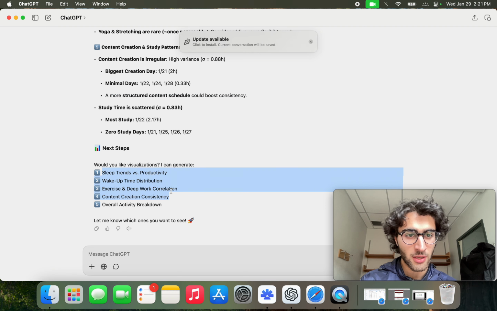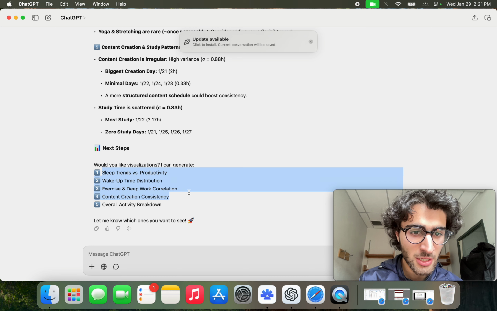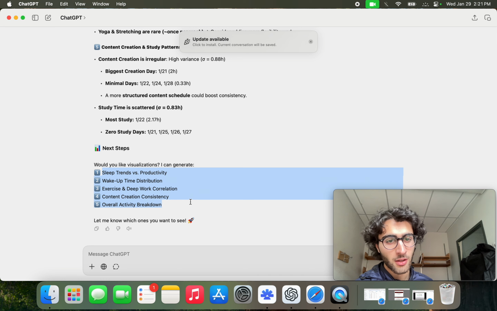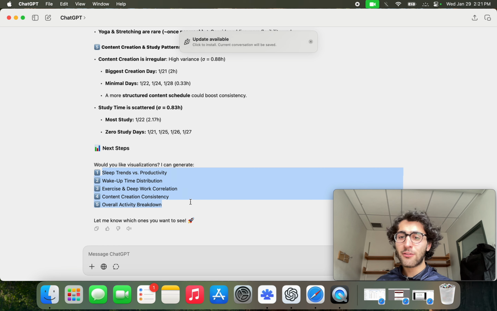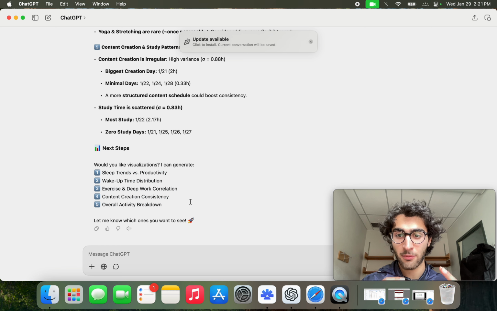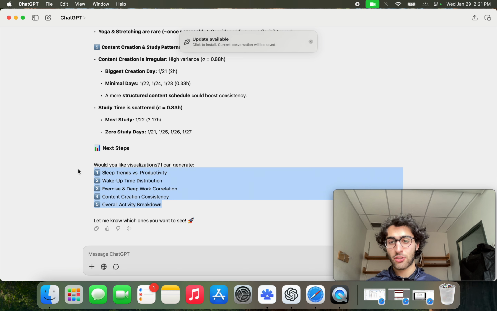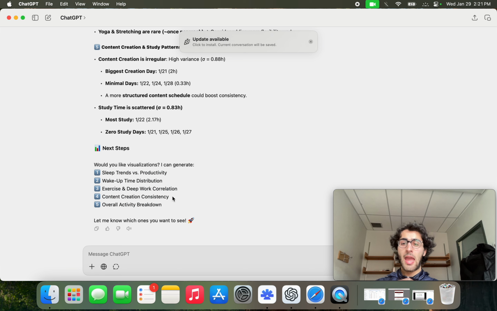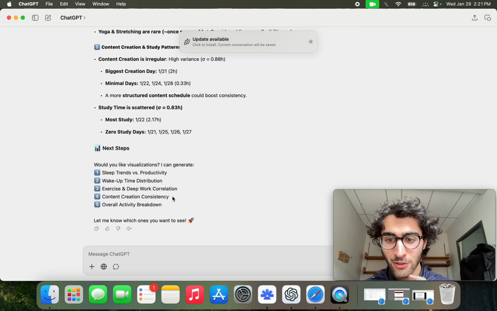Sleep transfers productivity, wake up time distribution, exercise and deep work correlation, content creation and consistency, and overall activity breakdown. So I'll leave those as an activity for you. If you want to generate the graph and then see what these give you, please do so. It's interesting because now with YouTube, you can directly copy paste on the screen. So if you're on a computer, I think you can really highlight this and then copy it. And I highly recommend you to do this challenge.